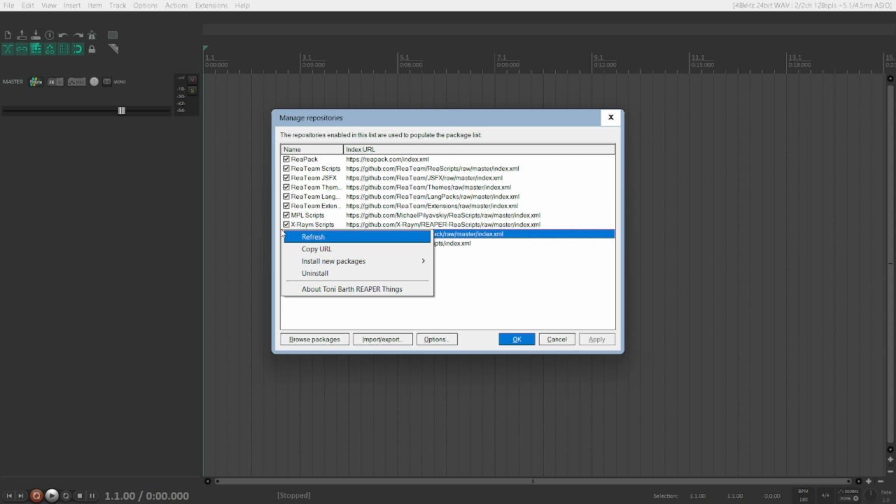So one quick disclaimer here: if you're on the Mac and you're using VoiceOver, this context menu is not accessible to you. So you won't be able to do the copy URL or uninstall or any of the actions in that menu yet.